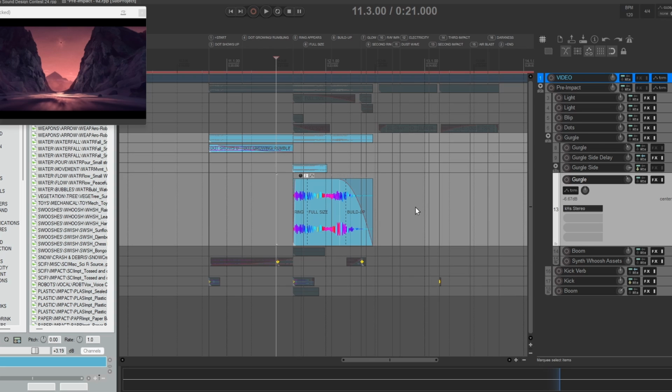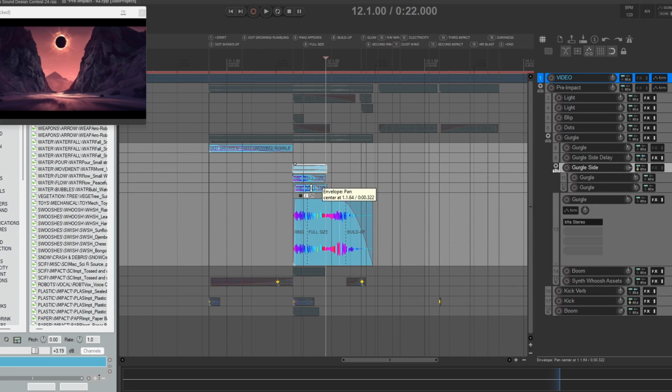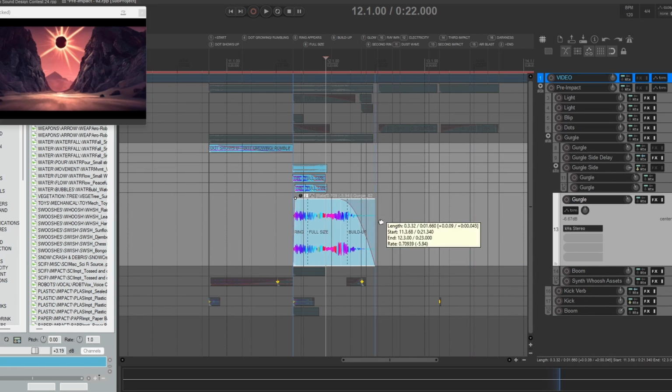Here's another gurgle. I realize now it sounds really stupid, but that's how I call these types of sounds. This one is just the same as this one, but I've changed the rate of it so that it's slower.